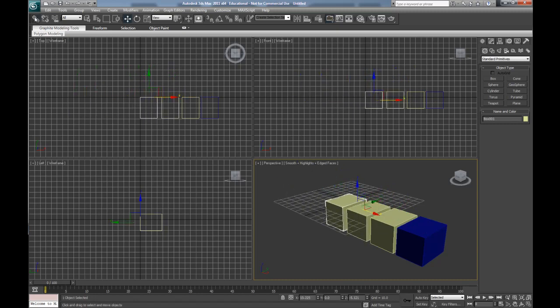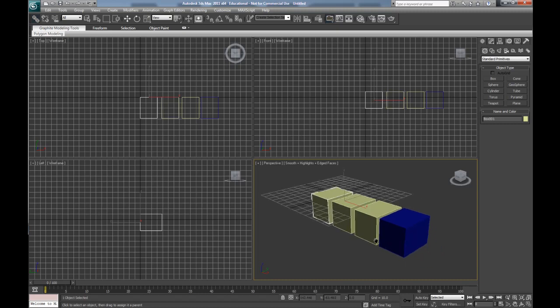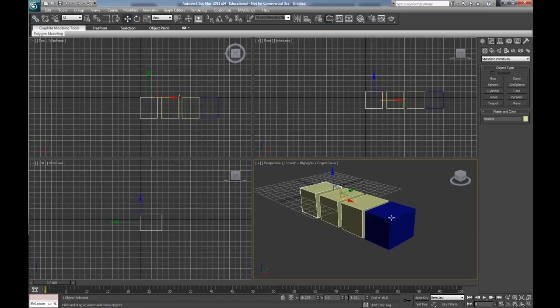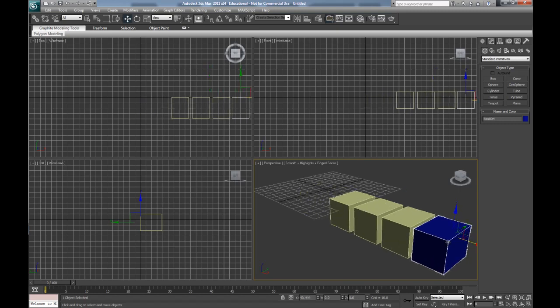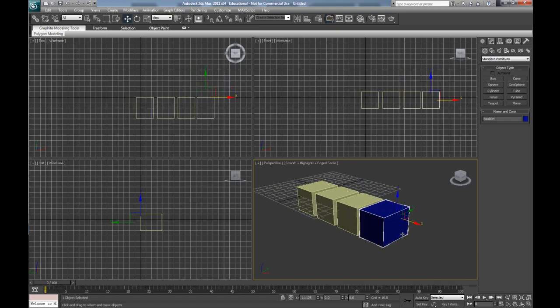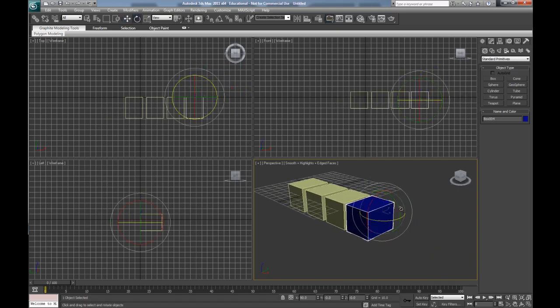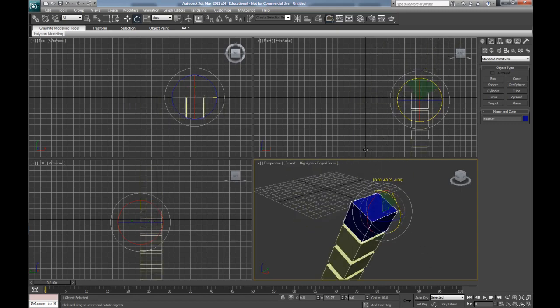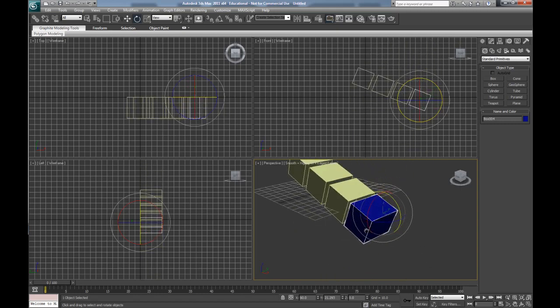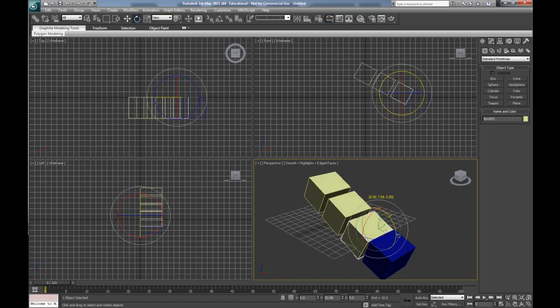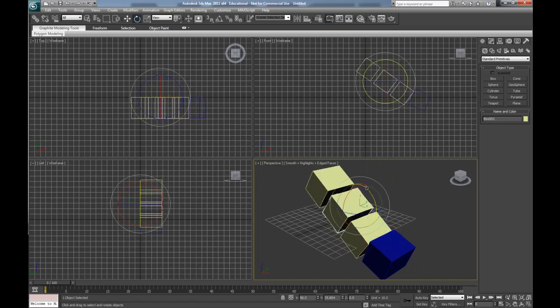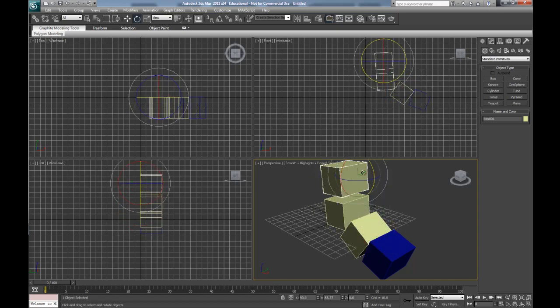Finally, I will take the link tool, click on the box, drag it to the next box, release, it blinks. This is a one-way hierarchy. The blue box is the control point, which means anything I do to the blue box, all the others will move. However, each one of these independently controls the next series of boxes linked behind. It's a child-to-parent relationship.